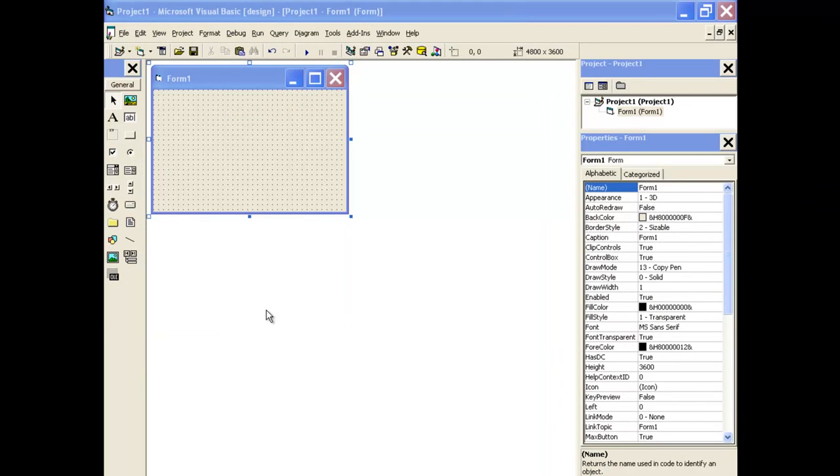To start with, let's just take an example that a user enters a number in the text box, and when he clicks on the OK button, then a message box appears on the screen as many times equal to the number that has been put into the text box by the user.